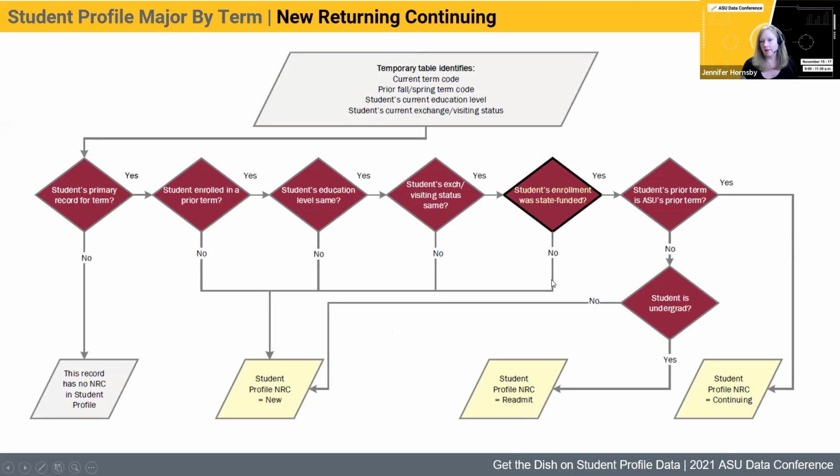So here's a little diagram that I use all the time to answer questions for people when they want to know why someone is new or returning or continuing or why they're not new. This is just the flow chart that is followed by a very complicated program to identify new, returning, and continuing.